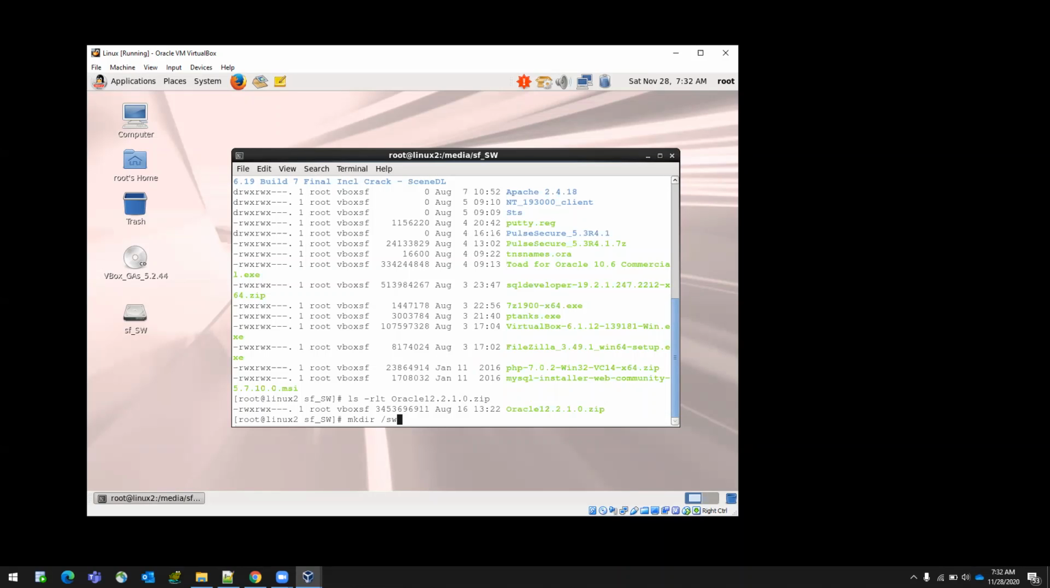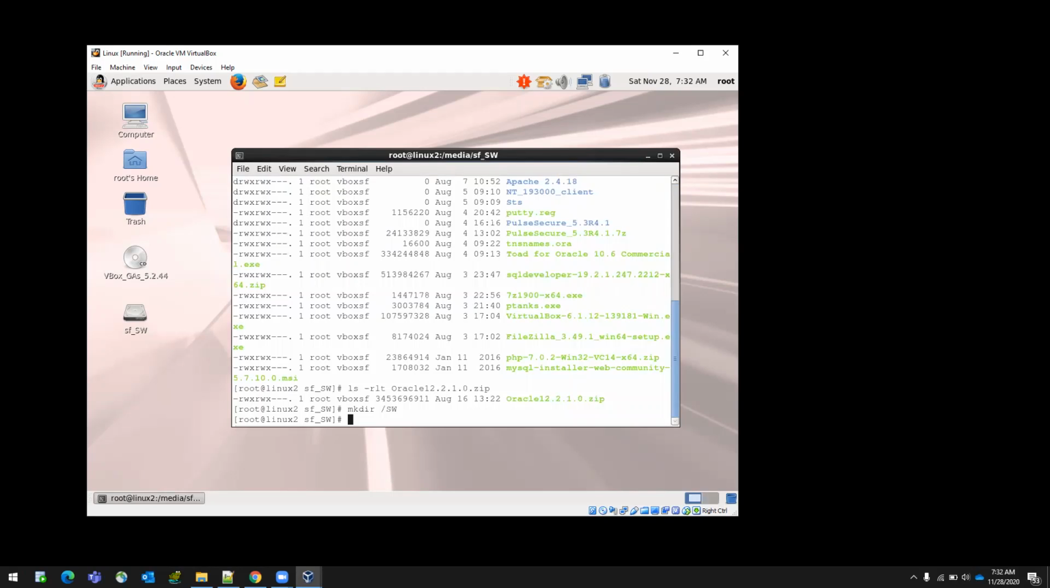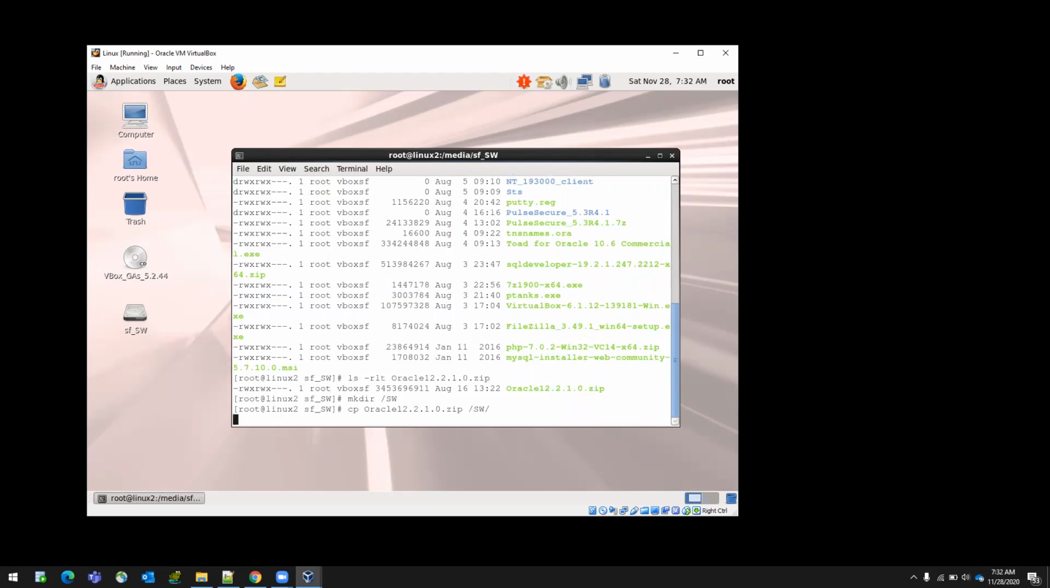Now I'm going to create a directory called /sw: mkdir /sw. Now I'm going to copy the Oracle zip to /sw with cp. Once this is copied, you need to create a user. The user is oracle, and the groups are dba and oinstall. Primary group I'm going to keep as oinstall and secondary group will be dba.